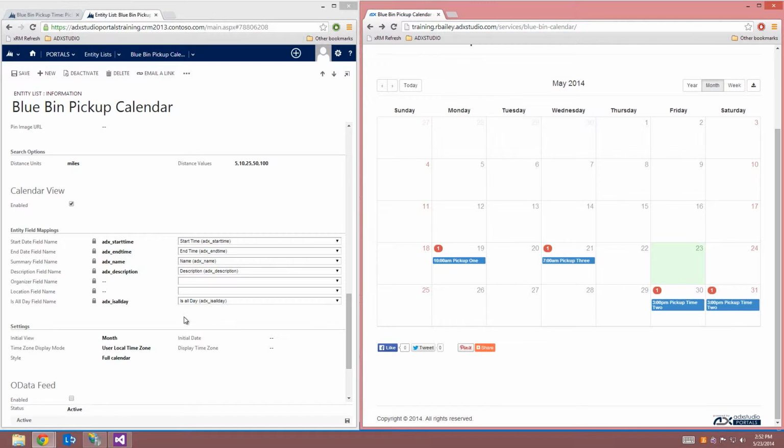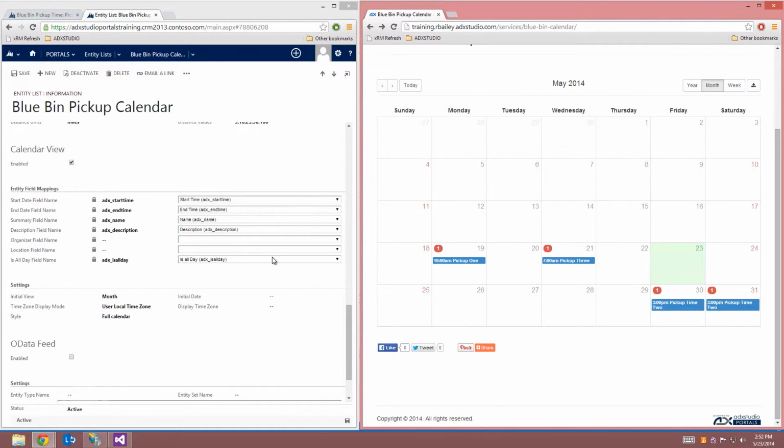attribute, which is essentially a Boolean attribute on the record, then you can specify an event as being an all-day event so that you don't have to require a specific start time and end time for that event.